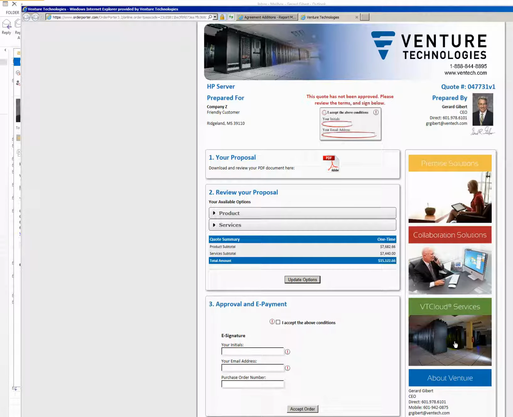And each of those are actual links to our website. You can tell that because as I hover over it, you see the hand with the finger pointing out, indicating that it is a link. Now, here we have a PDF of the actual quote, same as you would have if you just sent an email to your customer.